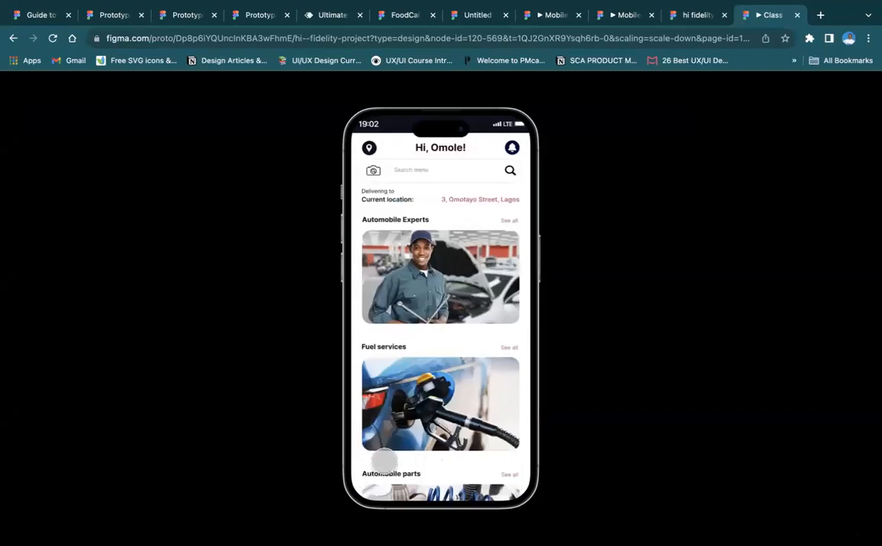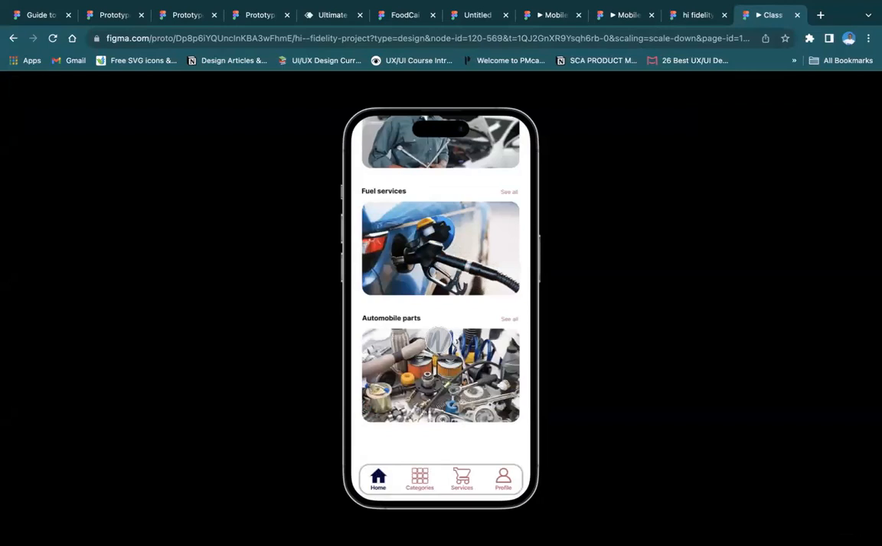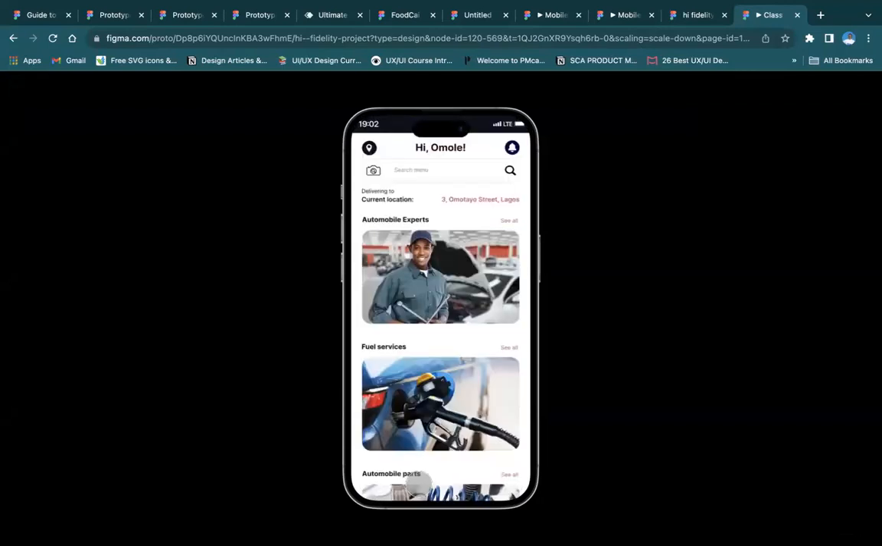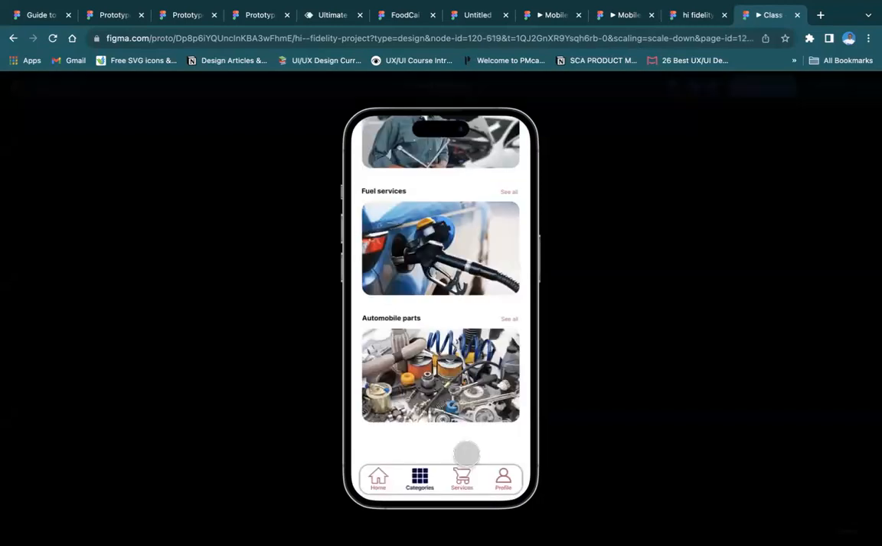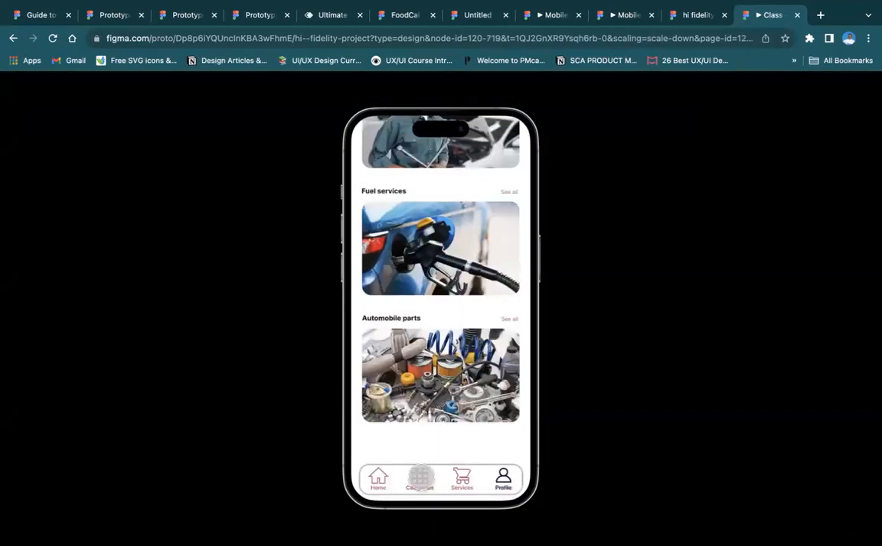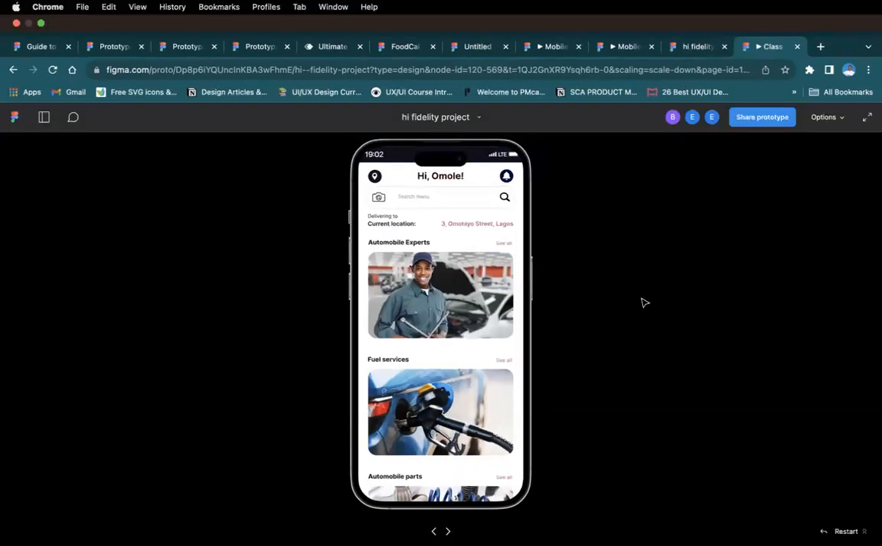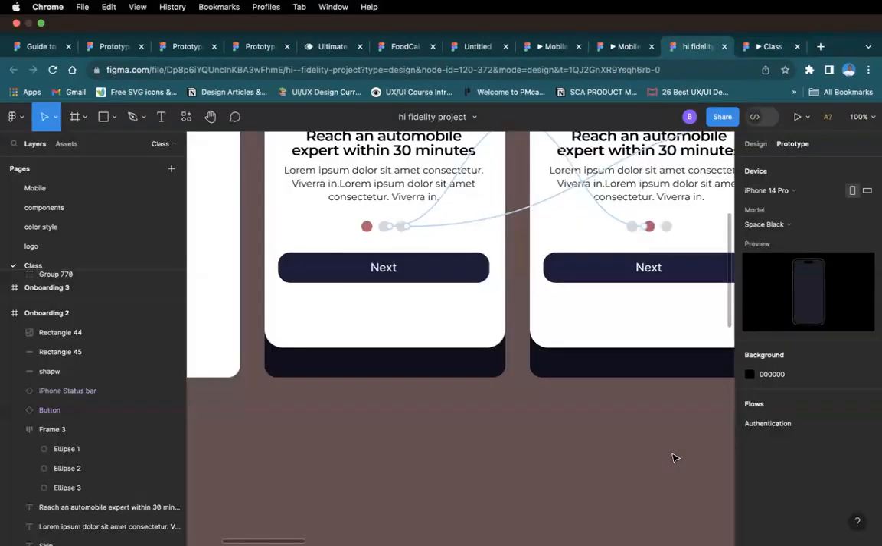But then in the home screen, there's one thing we did not do. This is supposed to be a frame so that you can clip it. So you can see that I can scroll. If I click on categories, it leads me to the category side. If I click on services, it leads me to services. And if I click on profile, it leads me to profile. You can see how all of them are leading. If I click on this, automobile expert or fuel expert, it's supposed to lead me to another place, but I'm sure you've not started all of those designs.